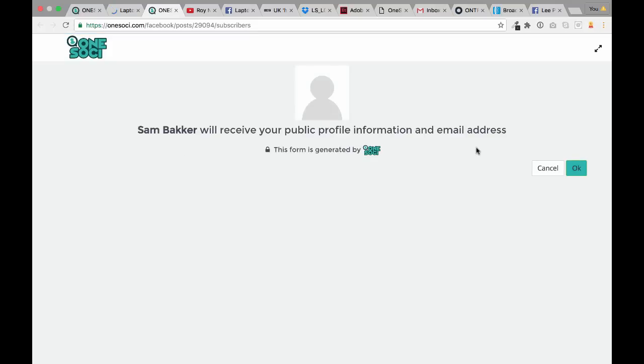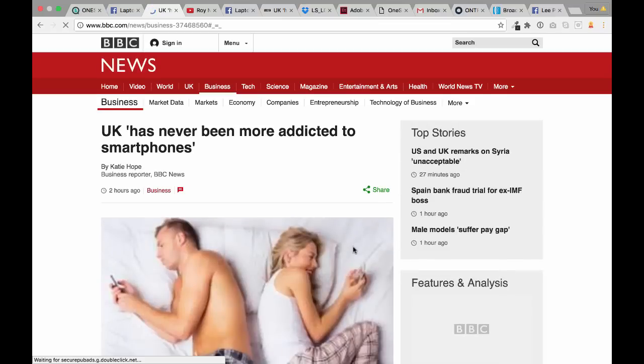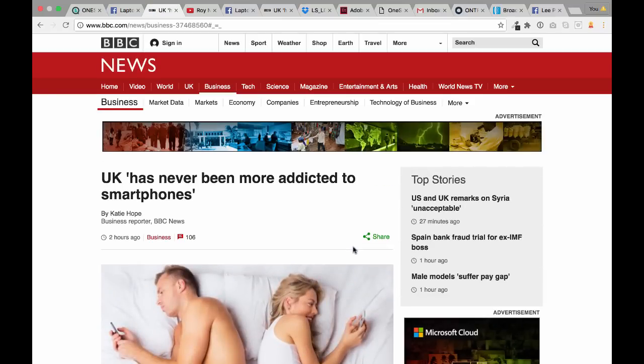We'll click on the post, and now it says Sam Becker will receive your public information and email address. Do you accept? Click OK, and after they've accepted, it'll take them directly to the post. So that's an easy way of generating leads. It's one of the best features of this software.